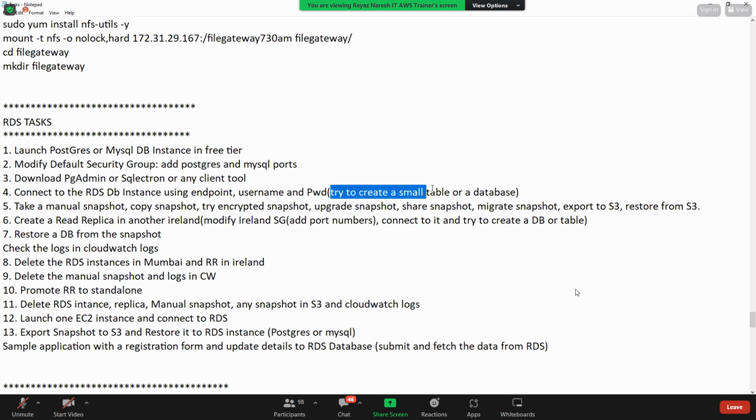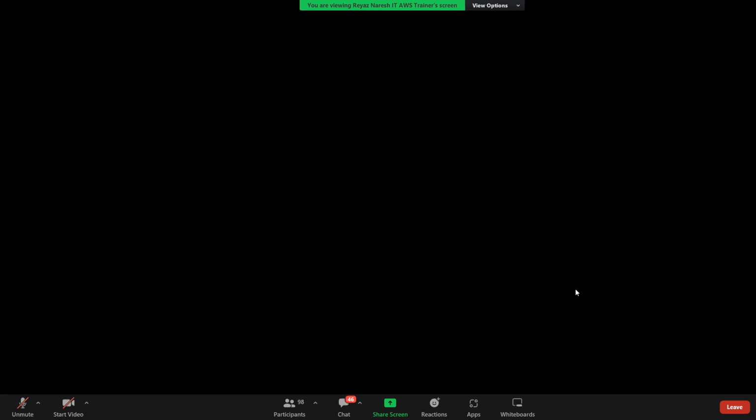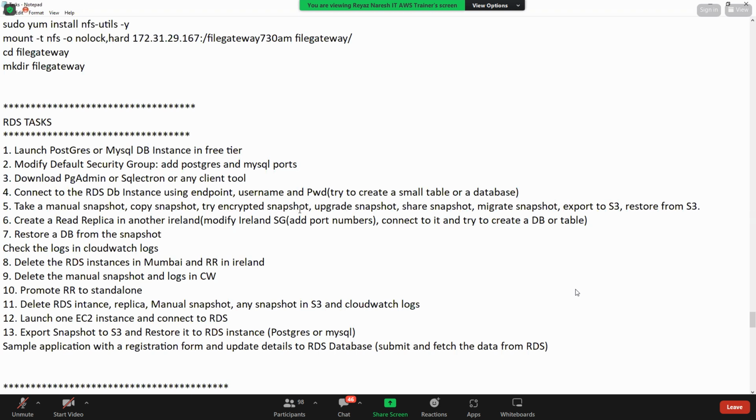And then what you do? Try to create a small table or a database. Then take a manual snapshot. Do you know how to do it? Copy the snapshot. Try encrypted snapshot. How to encrypt it? You have a snapshot. And how to encrypt it? Using what option?